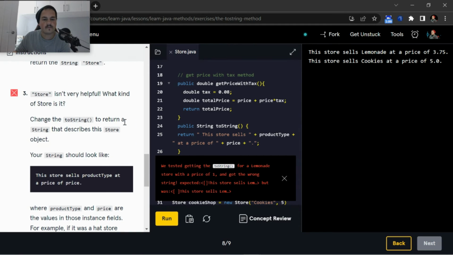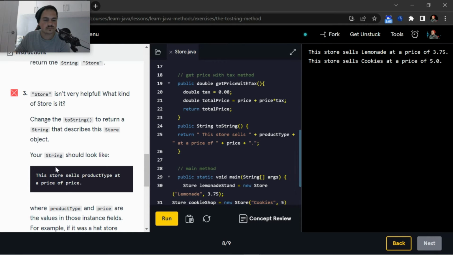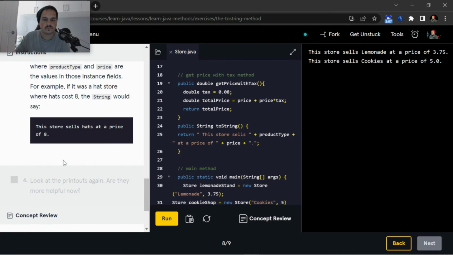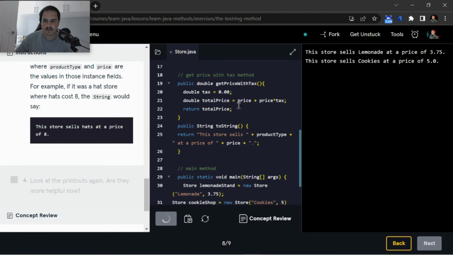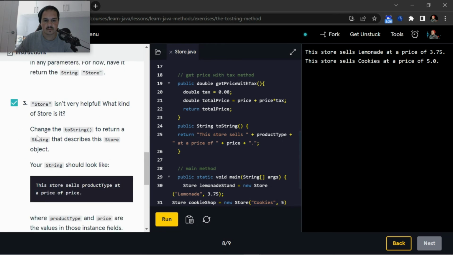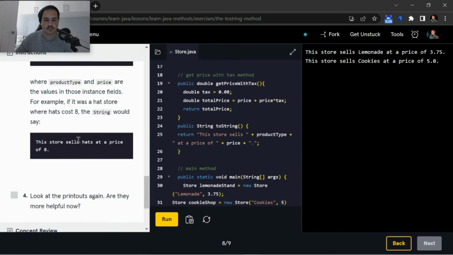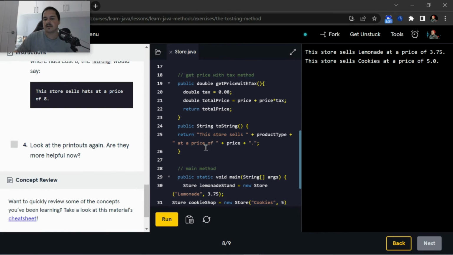Okay, but I'm still getting an error. So why am I still getting an error? Maybe it's because of my spacing over here. Try that out. Yeah, it was exactly because of that small space that I had at the beginning of the sentence.